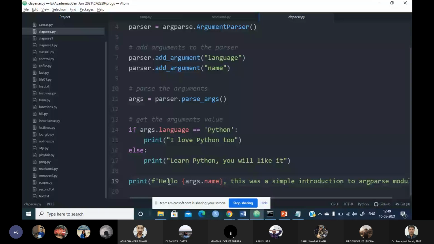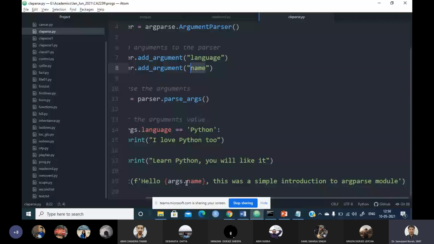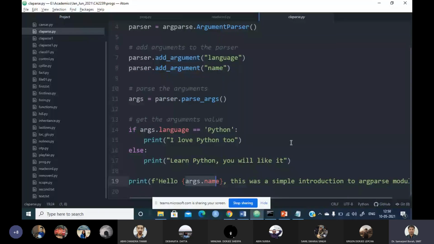Hello, args.name. So args.name is the argument which basically represents the name here. So this hello, this particular argument, is a simple introduction to the argparse module. It will just take this argument and print the message.